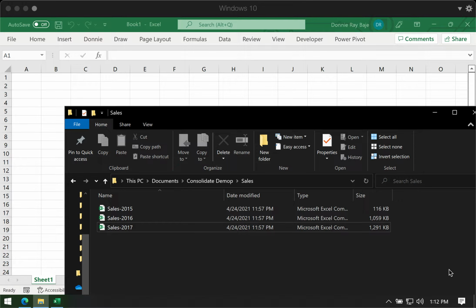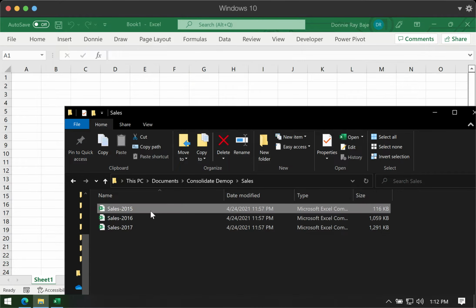So this is the second video in our Power Query series. For this video, we are going to show you how to consolidate files within one folder into just one table. So we have one folder containing files that contain the same columns, same headers, and we want to combine them into just one table. We can do that using Power Query.